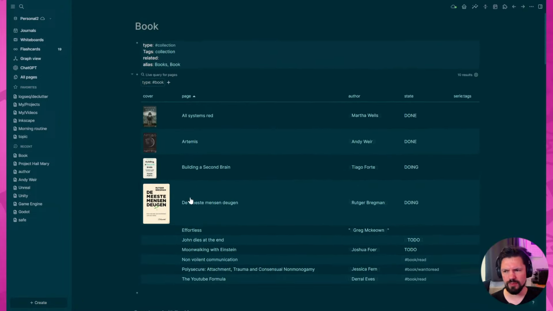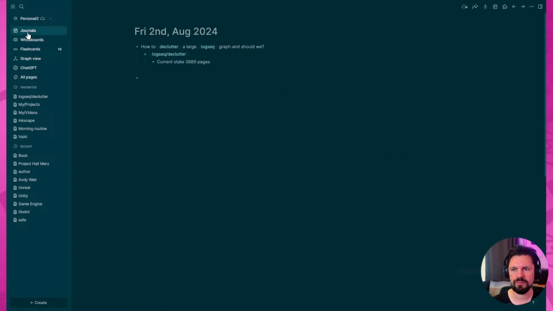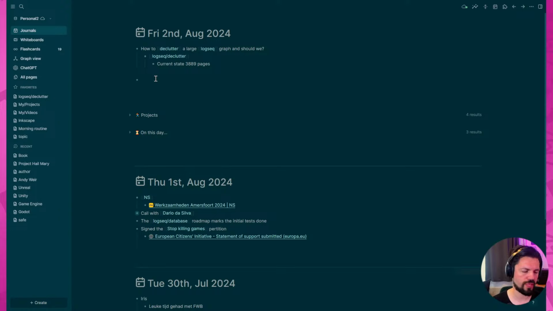But then again, I don't really keep track of my books in Logseq. I keep track of my books in Goodreads. Not everything needs to be in one place. And I like the fact that when I'm using Goodreads, other people can see my recommendations.